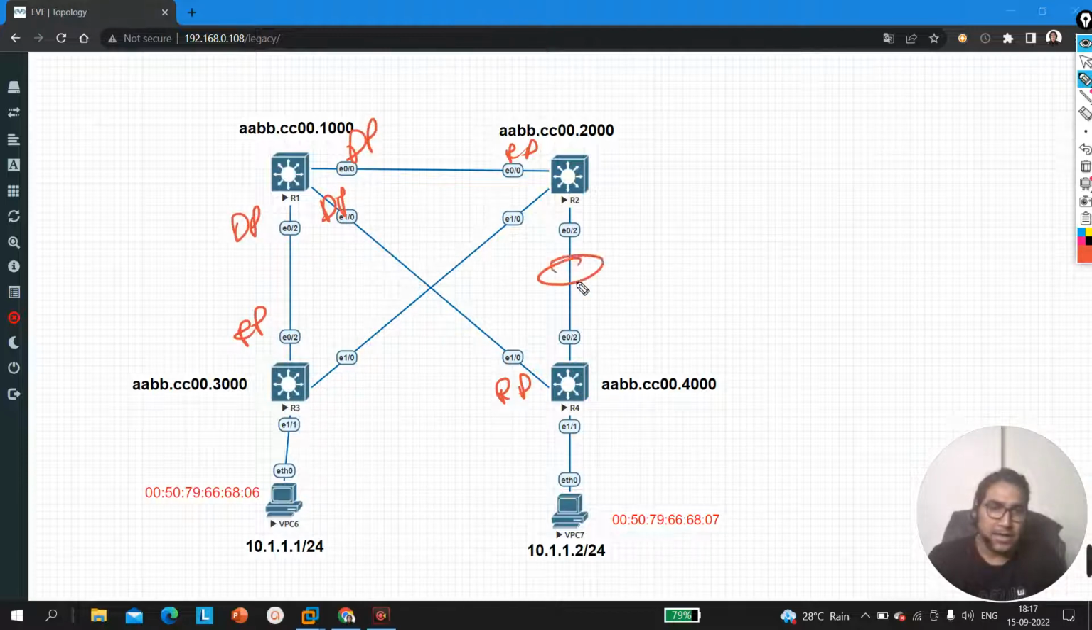Let me talk about this segment. On this segment, which port will become DP? Because RP is already available on both switches, one port will become DP and one will become alternate. So tell me which port is sending superior BPDU. To identify DP, you have to identify which switch is sending superior BPDU on this segment.